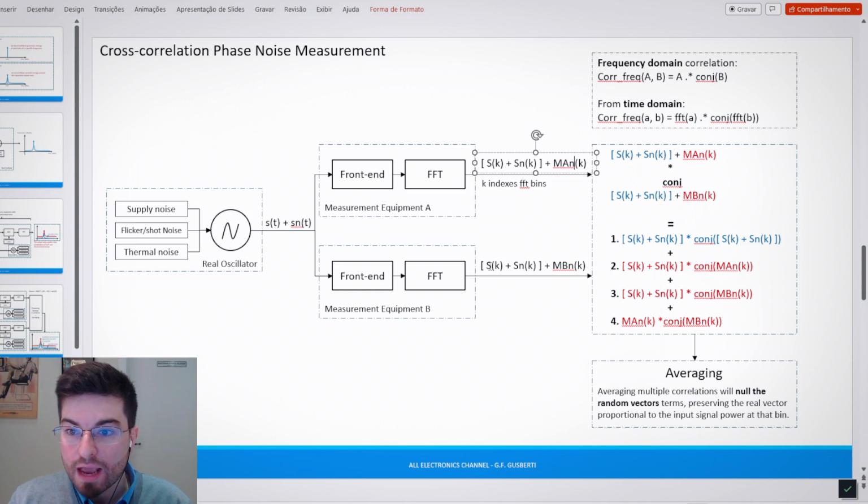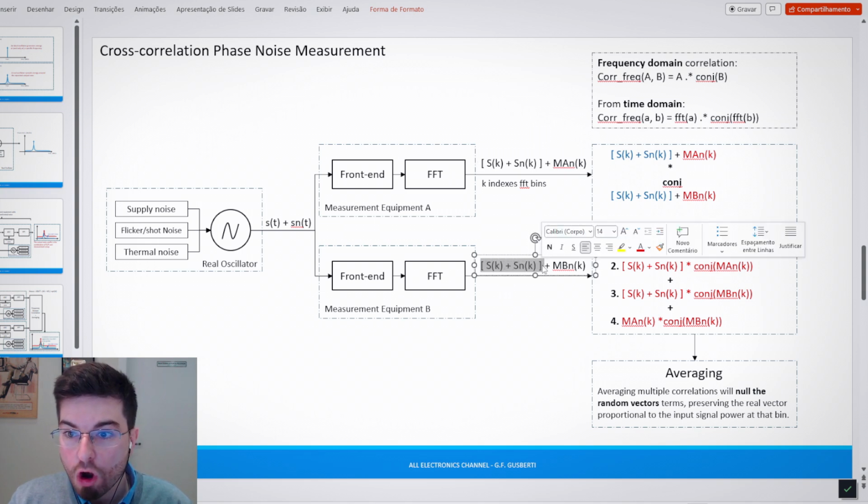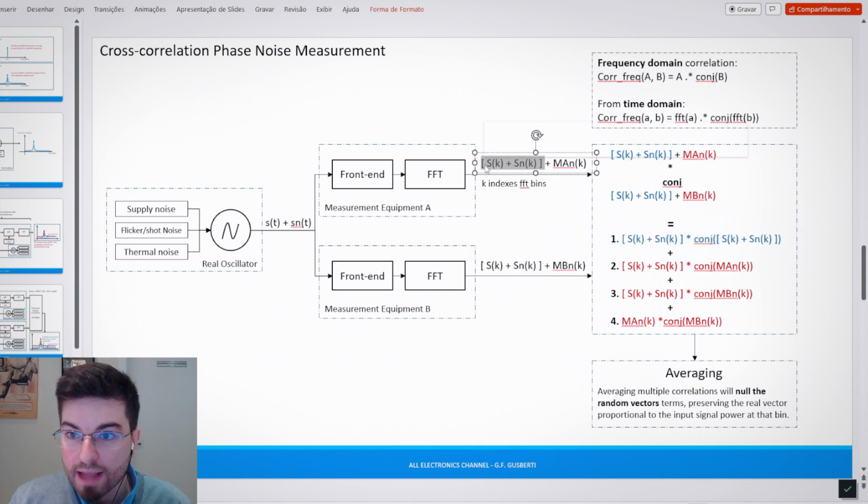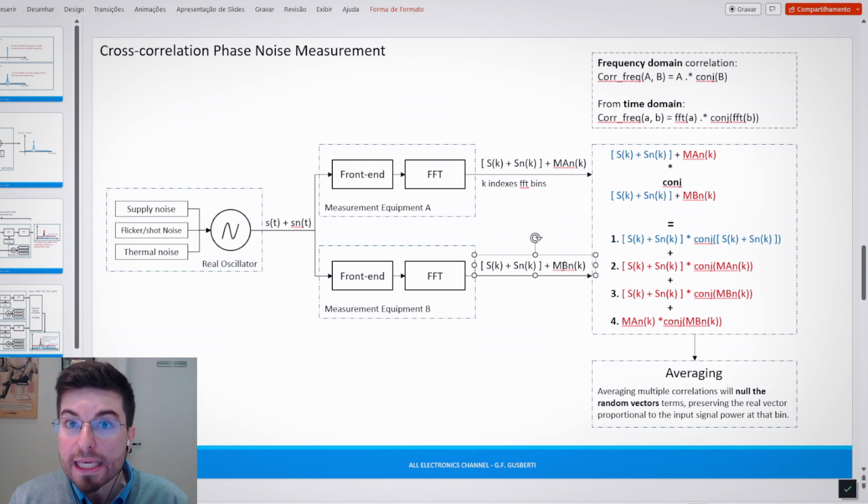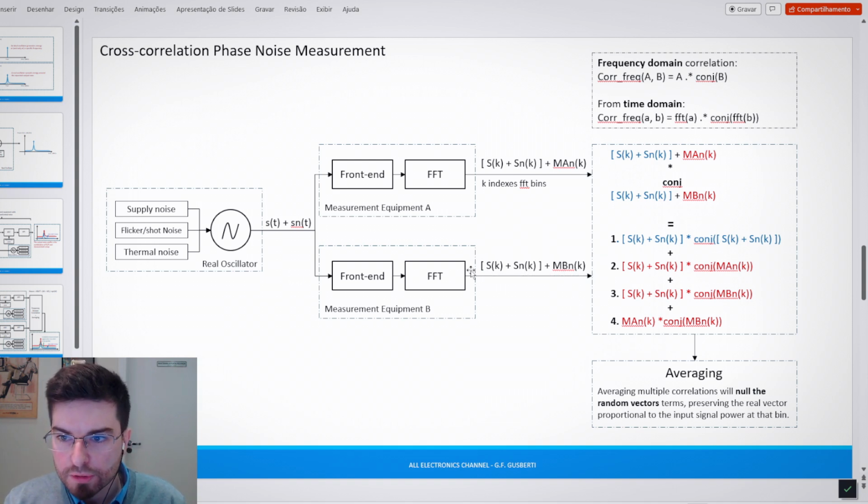And on the bottom, we have the signal. Of course, this is the same signal and the same noise. This is the correlated part. And we also have now the measurement equipment B noise, the noise added by the equipment on the bottom here. If we imagine that the FFT is a filter bank, the K is indexing the filter bank of each band, each bin of the FFT.